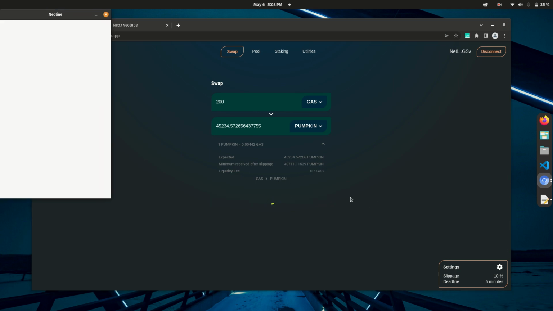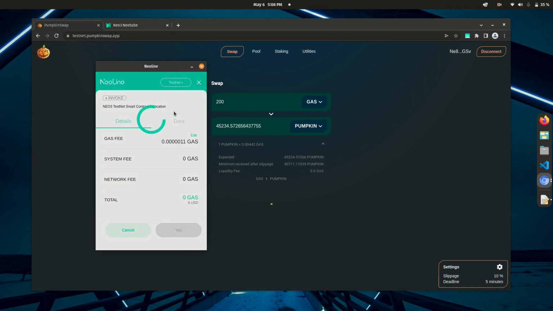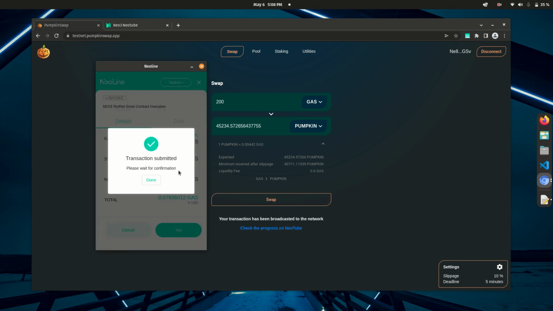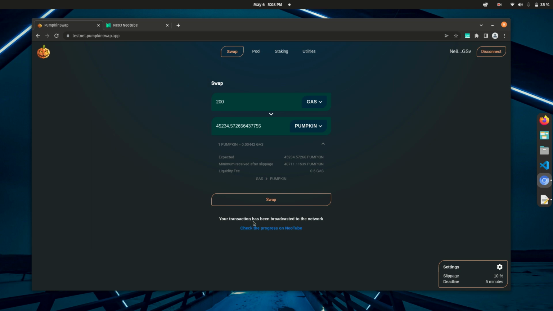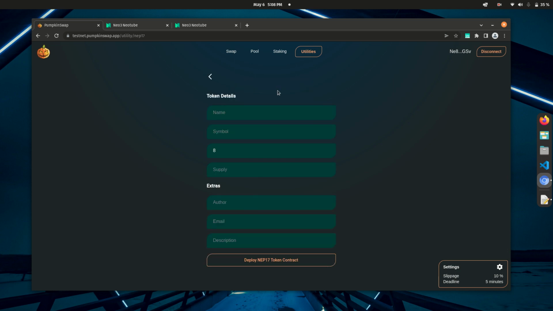So if we transfer this, done, and you can also see there's a message saying your transaction has been broadcasted to the network, and you can check the progress on NeoTube if you wish. But we want to go to the utilities section, so we want to create a new NEP-17 token.